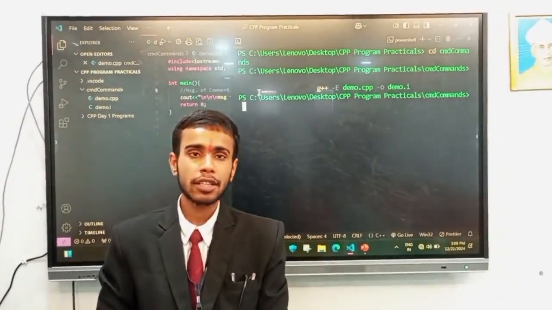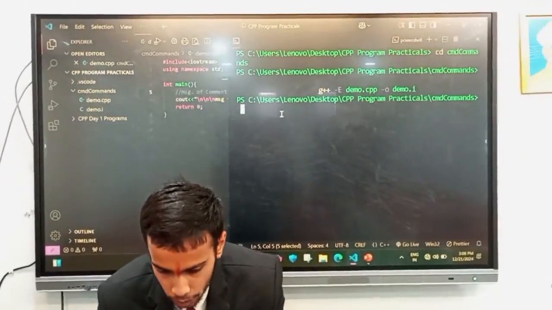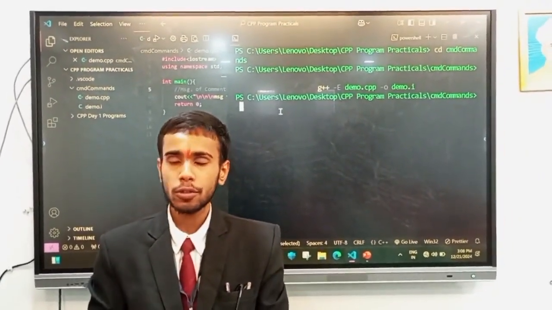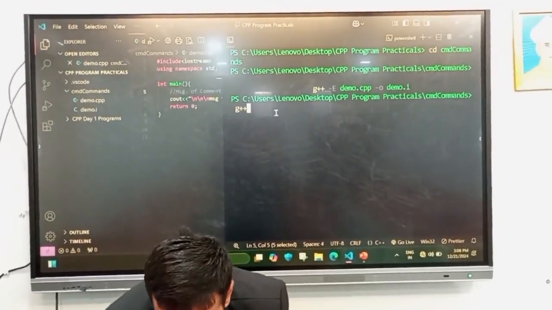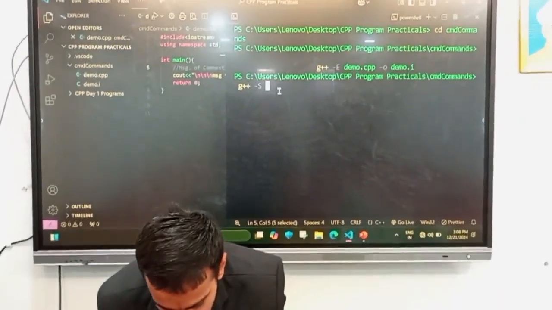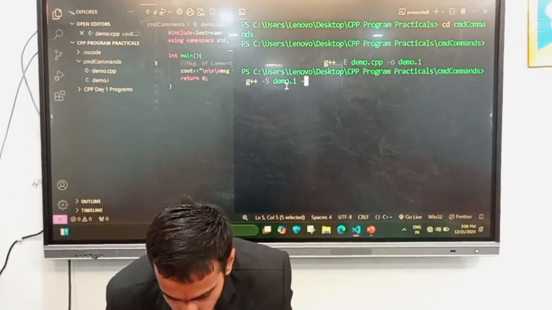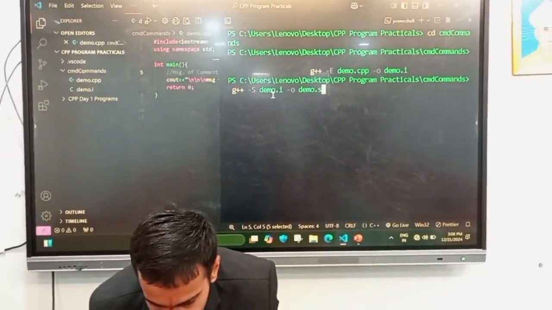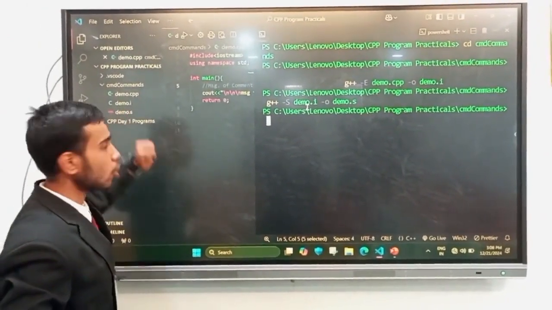The next step is to make the compiled file. So the compiled file is going to give us the assembly file. For compilation we write g++ -S demo.i -o demo.s. So we have produced the assembly, that is demo.s.